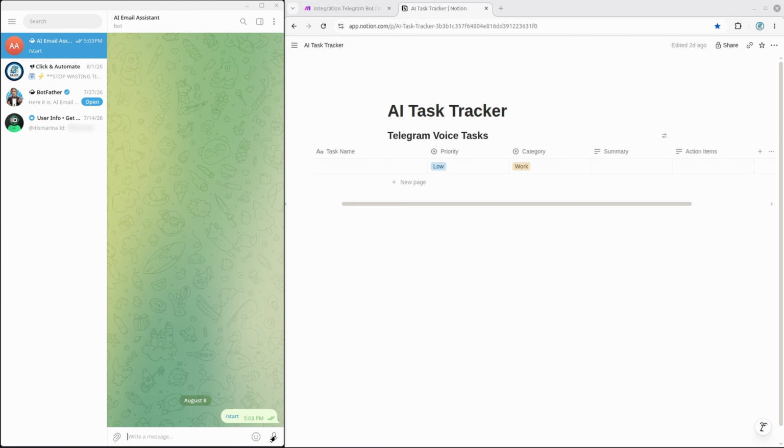Now, let's record a short voice message in Telegram to test the automation. Hey, need to prepare the monthly budget presentation for the client by Friday. High priority, financial category. Also, remind me to check the Q3 analytics first.